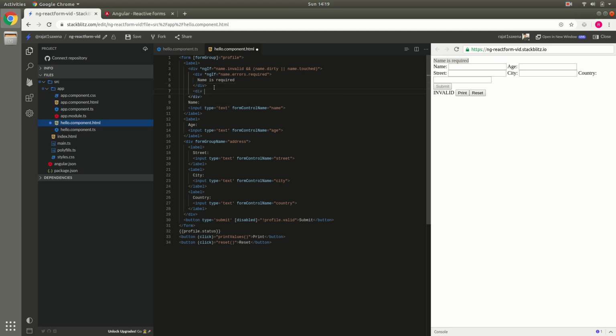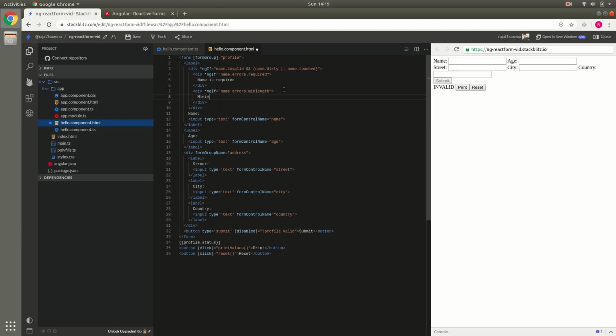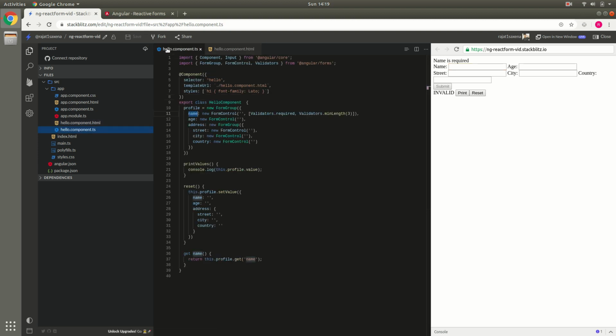Additionally, if I want to show the message for the minimum length validation, I can do this: name.errors.minlength, and then show 'minimum length is 3'. Okay, so this is how I can specify individual errors and target these errors on the UI. So if I type something in, it will show me 'minimum length is 3'. If I delete this thing, I get 'name is required'. Okay, so validations are run synchronously and in sequence.